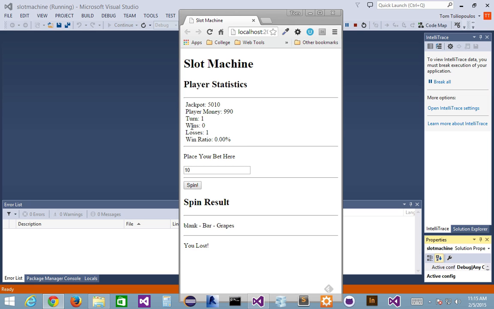Some statistics for debugging purposes only, right? And when I spin, so I'm going to spin, spin, spin, spin, spin. I keep on spinning. I can spin many, many times, and it shows me my wins and losses. So, for example, I've won 4 times. I've lost 24 times. It's 28 turns I've taken. My money's down to 820.